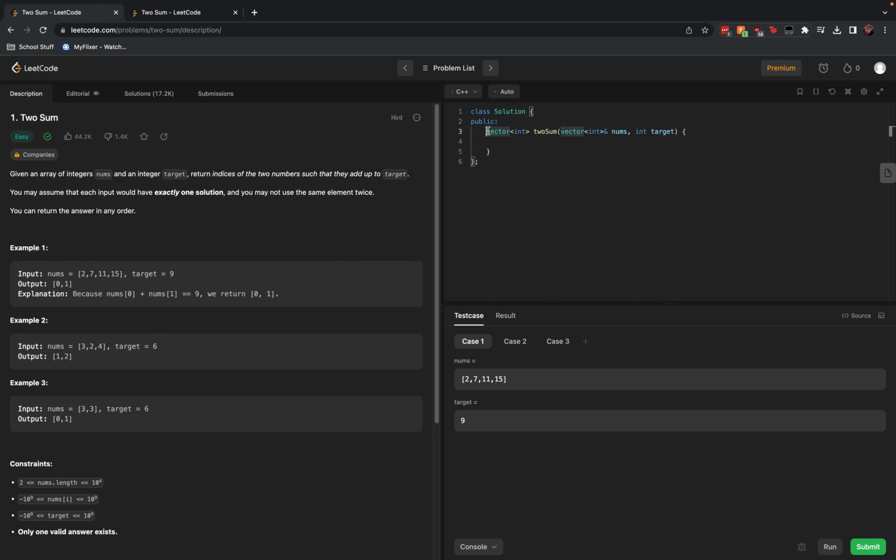So the first thing to note is that when looking at the code, this function returns a vector. So I'm going to make a note of that right off the bat. The other thing to look at is that we're being passed in a vector of integers and an integer called target. Now when we come here, we see that given an array of integers, nums, and the integer target, return indices of the two numbers such that they add up to target. You may assume that each input would have exactly one solution, and you may not use the same element twice. You can return the answer in any order.